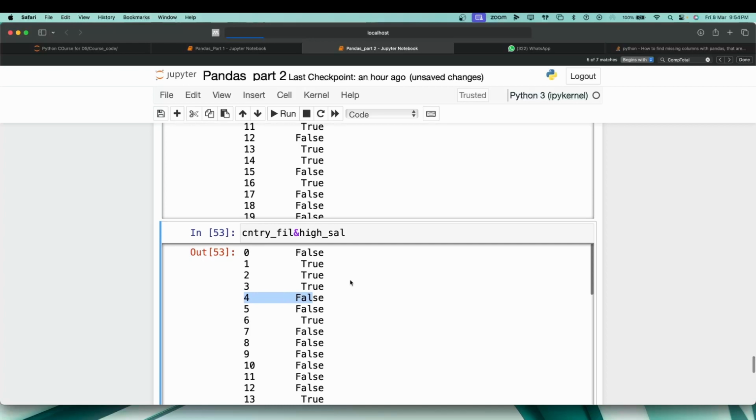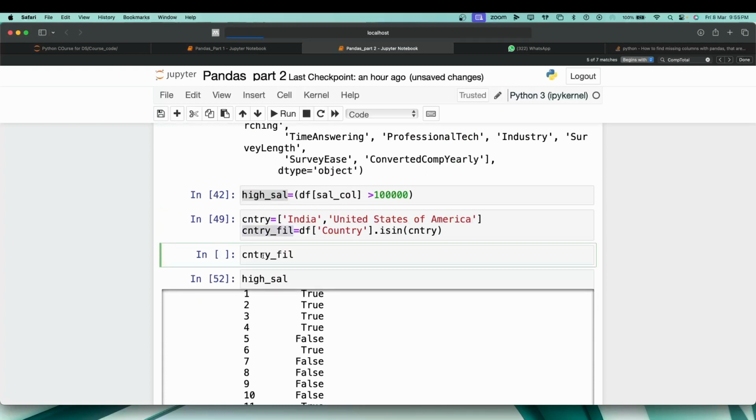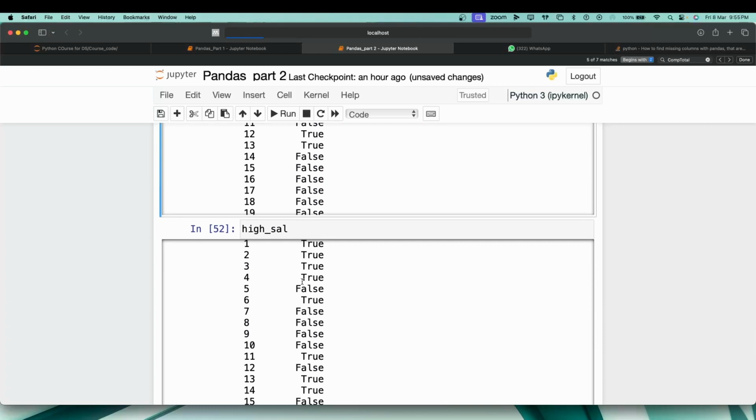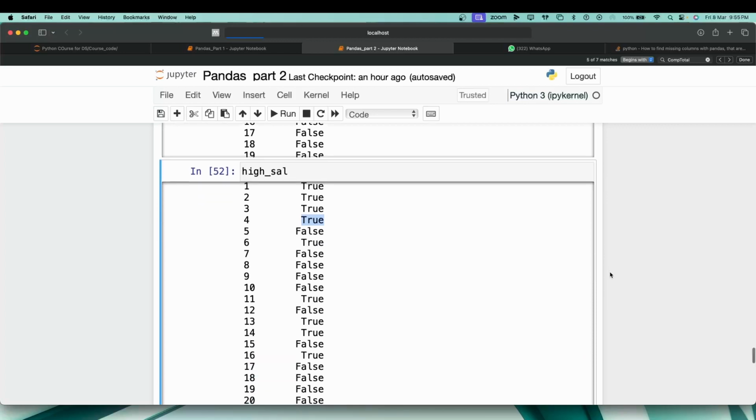Why is it false? Because if I print country filter again, you can see the fourth element here is false, and the fourth element in high salary is true. So in the AND operator, if it's true and false, the output is always false. If it's false and true, the output is false. If it's true and true, then only the output is true. So that's how the AND operator works. If you didn't know, I think you got a basic intuition of how the AND operator works.